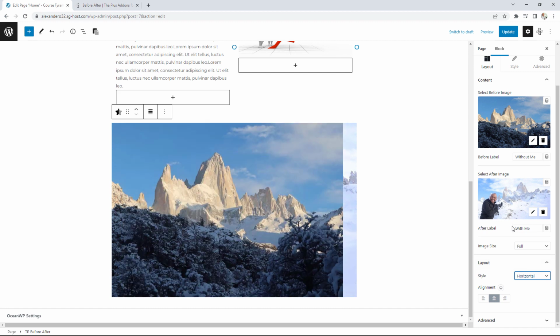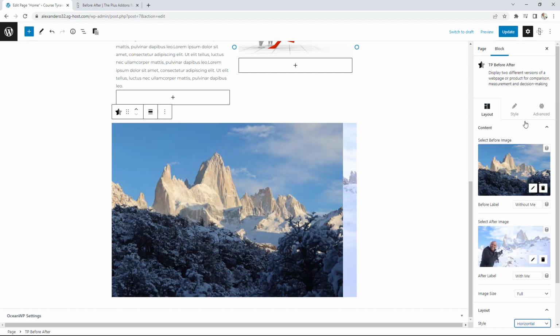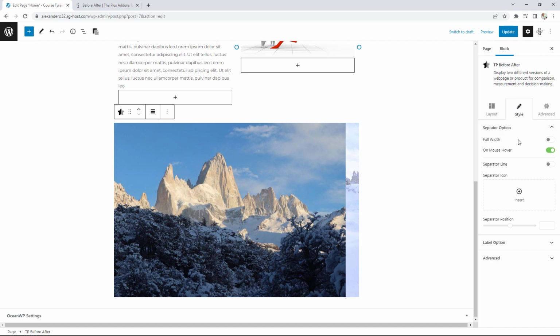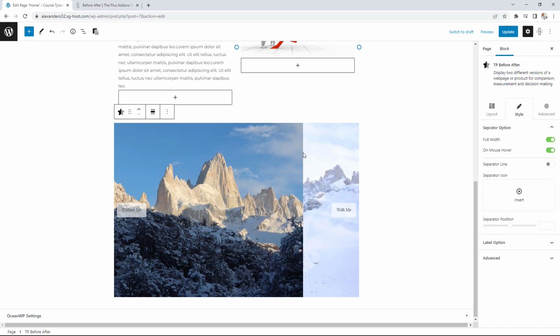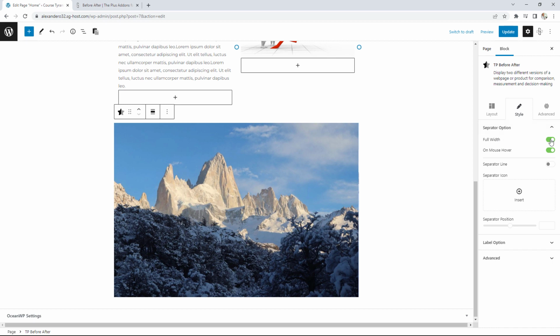So we have this, and then of course you can change the alignment. You can come down here to your style. You can go with full width, but please ensure that you use the TP row. If you want your images to go full width, you need to add the TP before after block inside of your TP row block, and then make the row go full width, stretch the row, and then you can come in here and select full width.